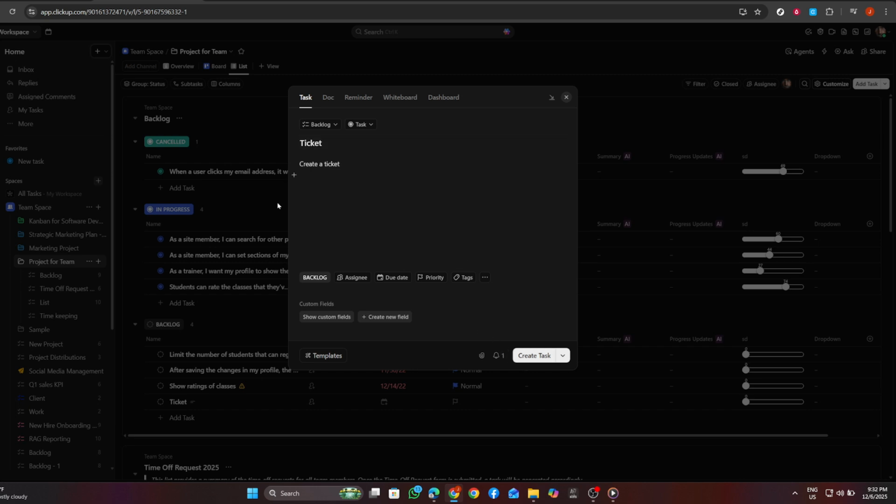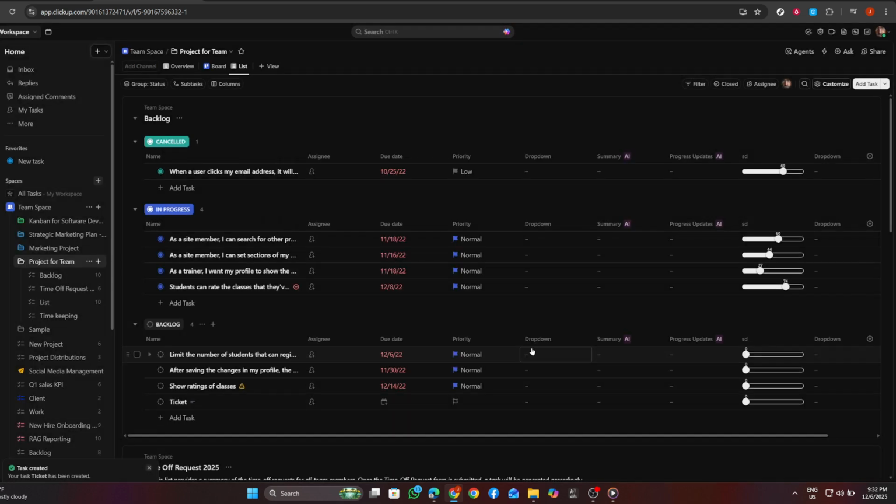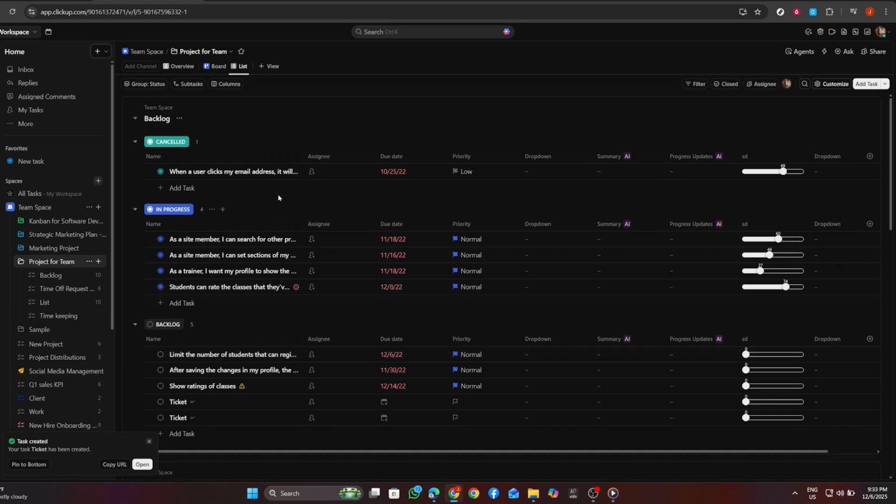When your title and description look good, click Create Task. Your ticket is now in the list you selected and ready to be worked on. You can open it anytime to refine the wording, add more context, or answer questions from teammates. The important thing is that you captured the work in the right place with a title that's easy to scan and a description that sets clear expectations. That's all it takes to create a ticket in ClickUp.